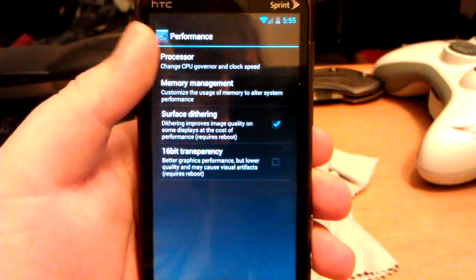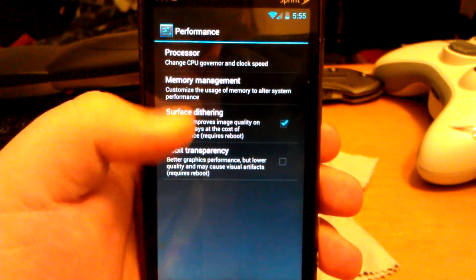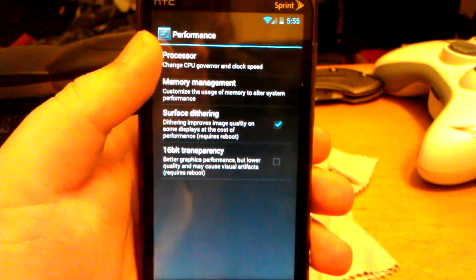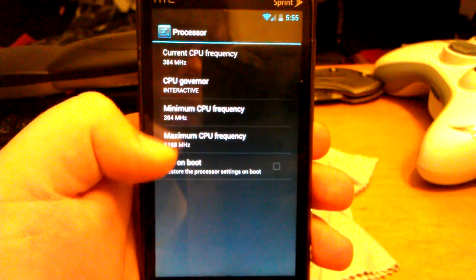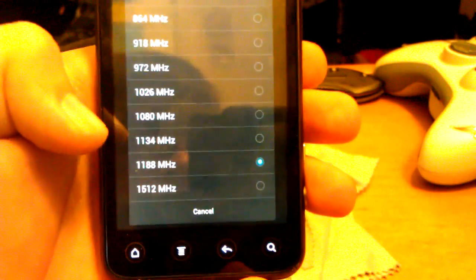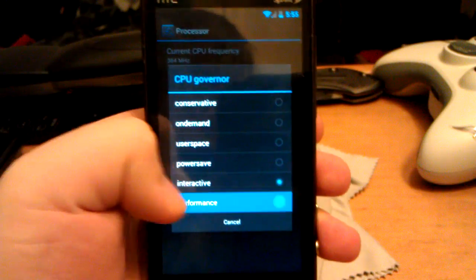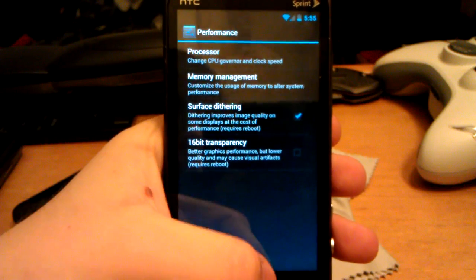You gotta proceed with caution. Memory management. Surface. Yeah, I'm not even gonna try that. Let's go up here to maximum CPU. So you can overclock this to 1.5 gigahertz. You can change the CPU governor. I'm gonna put it on performance just for this video.